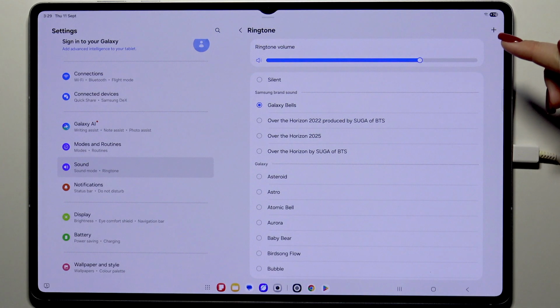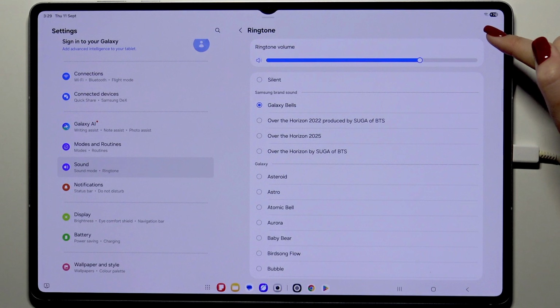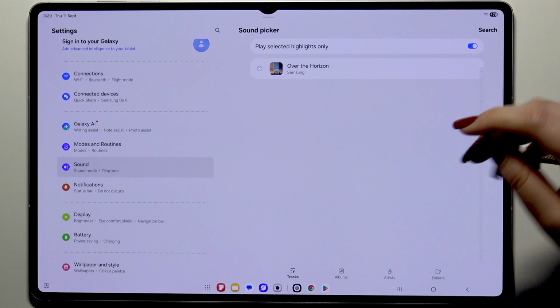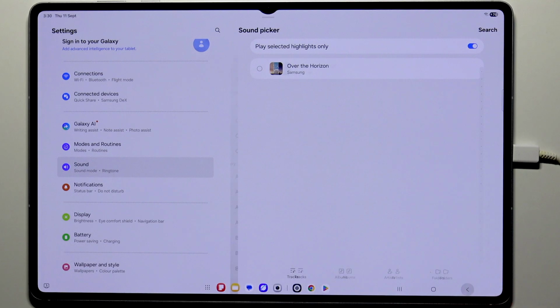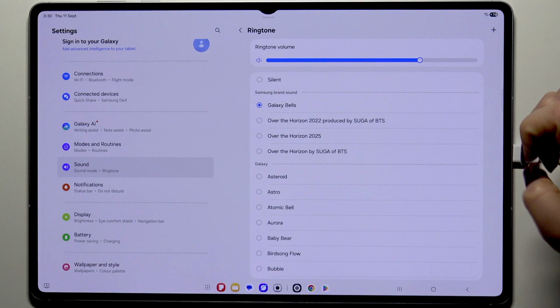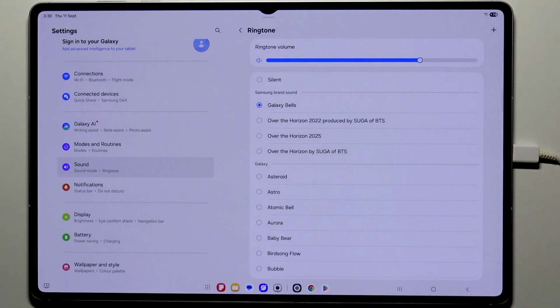Right here in the right upper corner you can tap on this plus icon and you will be transferred to your own files. So if you've got something, for example, downloaded or recorded, it should appear right here. Or you can choose the silent option, and after tapping on it, your device basically won't use any kind of ringtone to notify about the incoming call.